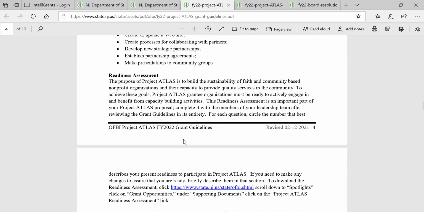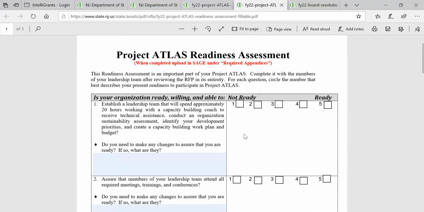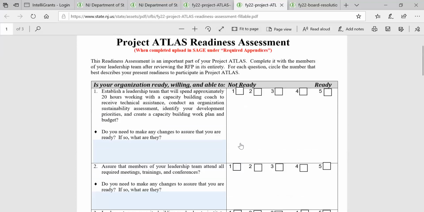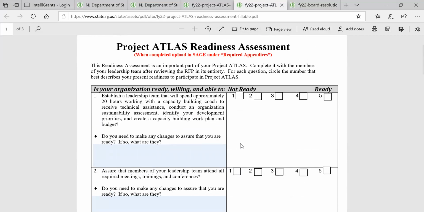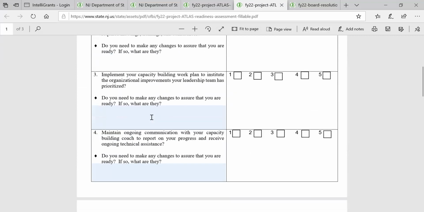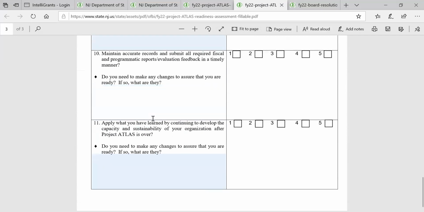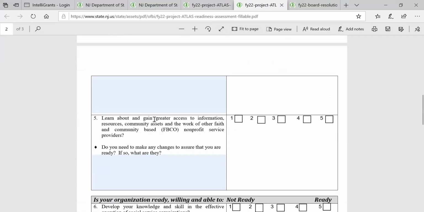Now, the readiness assessment, it's real easy, right? So let me show you what the readiness assessment looks like. So this is the readiness assessment. It's you and your leadership team getting together. This is all fillable, right? You can do it online, you save, you upload it. And there are a series of, I think it's 11 questions.